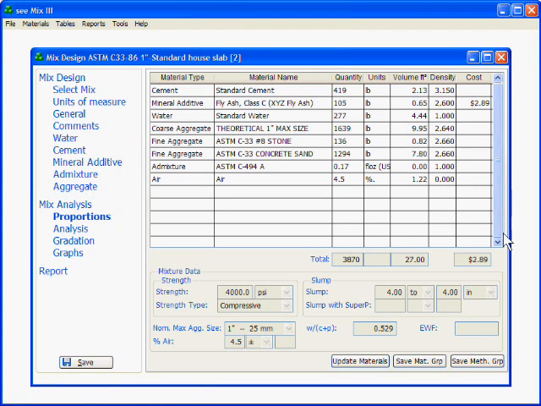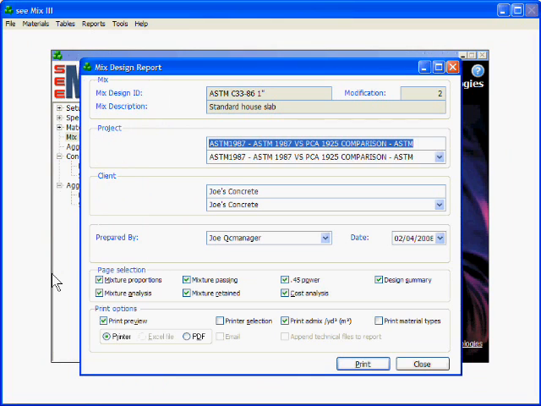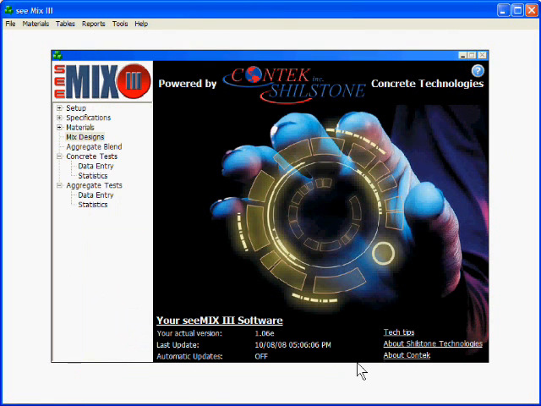Once your mix is completed, you can produce a submittal in seconds. What used to take an hour or more can now be produced at the click of a mouse button. Think of the increase in QC productivity.